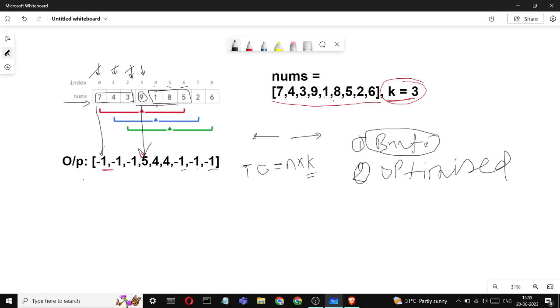So can I optimize this? Yes, the answer is yes, you can actually optimize this. How can you optimize it? We will see the sliding window approach to optimize this problem. And with sliding window, let's first see why sliding window.